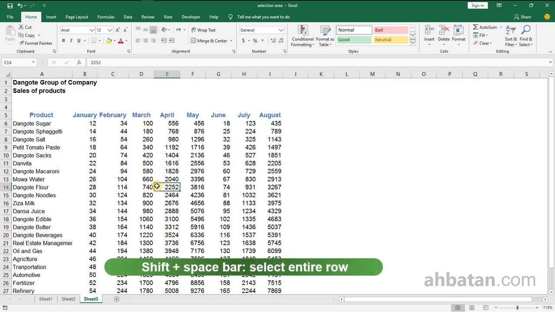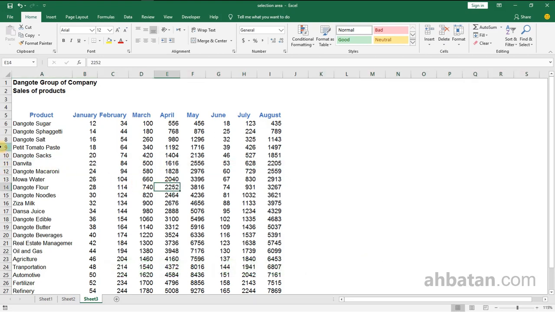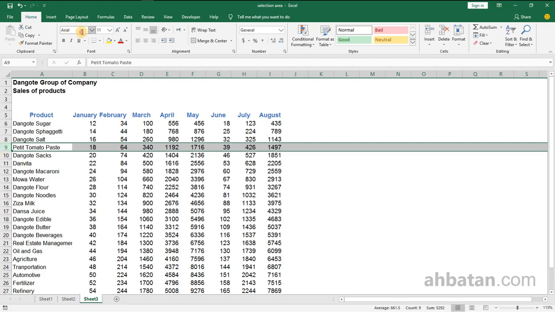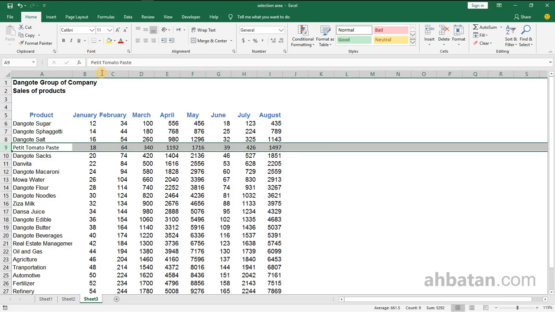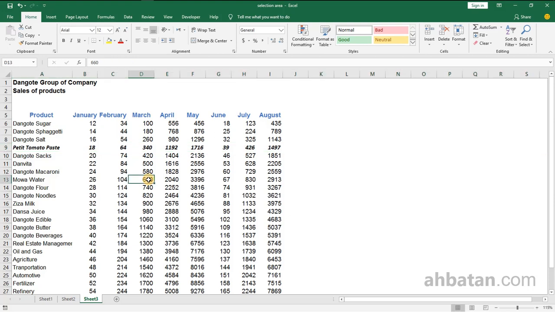Pretty cool, right? And why would you want to do that? Assuming I want to change the font of this particular cell, I can easily change the font. I can bold and unbold that cell. I can italicize it. This is called formatting in Excel. Not to worry, we'll go deeper in other lessons.